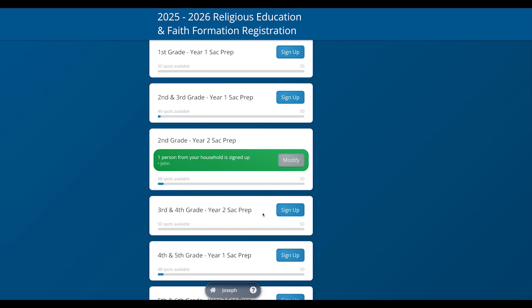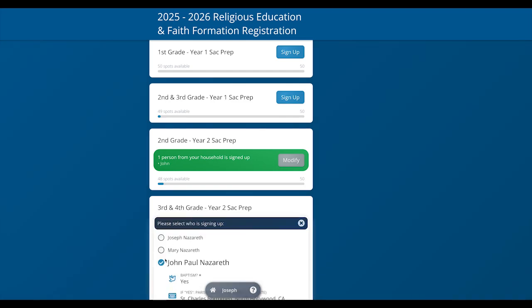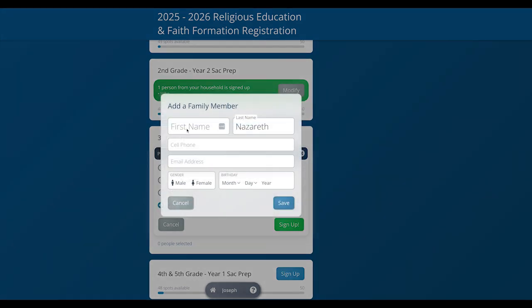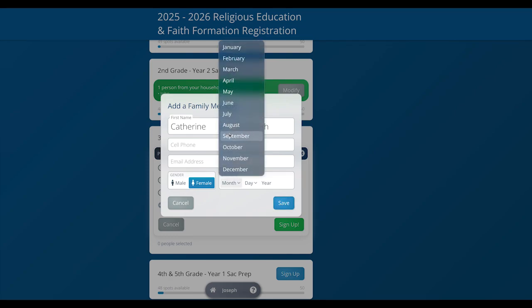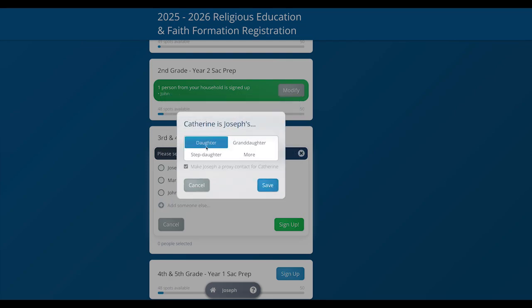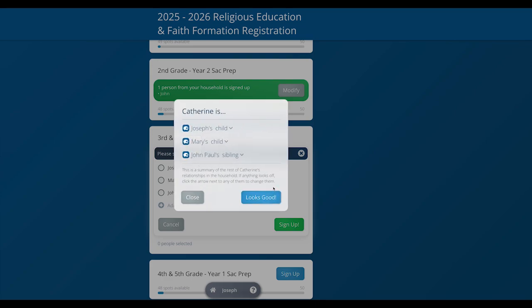Okay, so let's do one where, for whatever reason, Flocknote isn't showing your child's name. So we can add the child right here. We can add someone else. We'll click that. And I'll just put in my daughter, my pretend daughter, Catherine. And she's female. And I can put in her birthday. Let's say she was born September 21st, 2017. We'll save that. And the Flocknote is going to show us, we choose the relationship to me, the person signing up. Daughter, yes, and that makes Catherine a proxy contract.